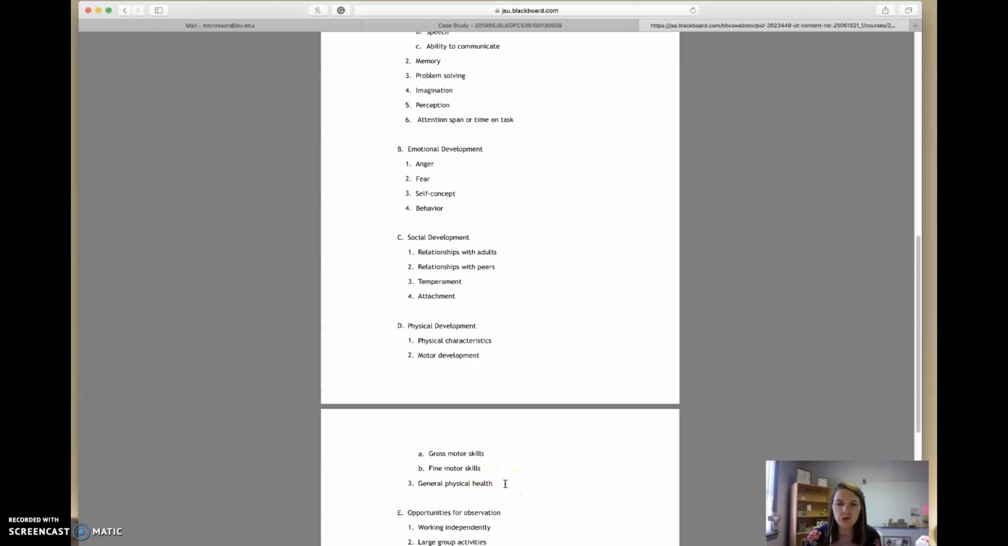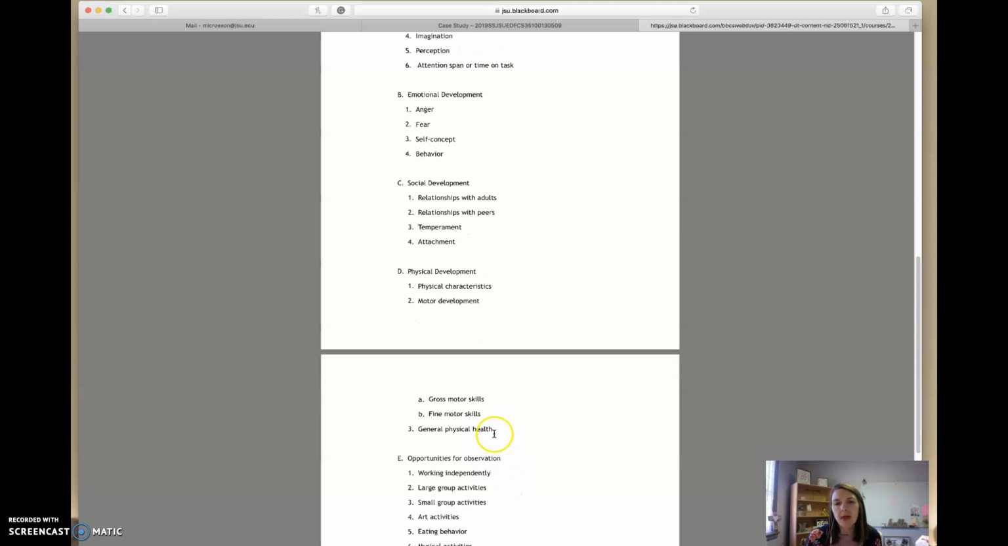And then their overall general physical health. And that might be where you talk with parents again. Do they have allergies? Do they get sick a lot? Or are they just pretty good in health? It can go either way. There's no right or wrong answer for this paper. You're just kind of gathering information and putting it all together.